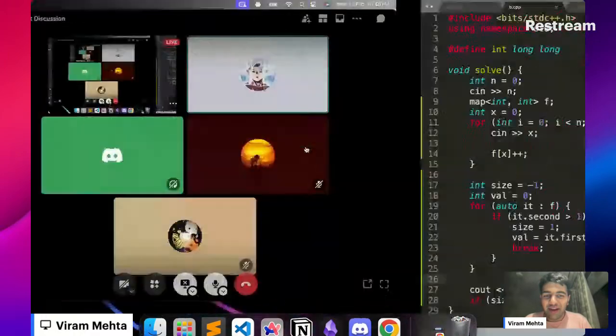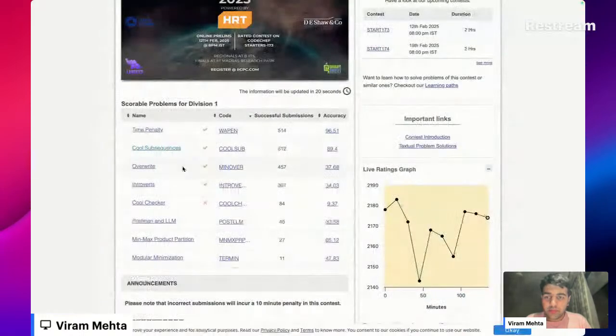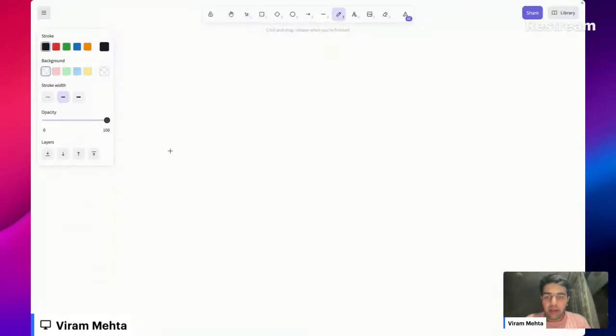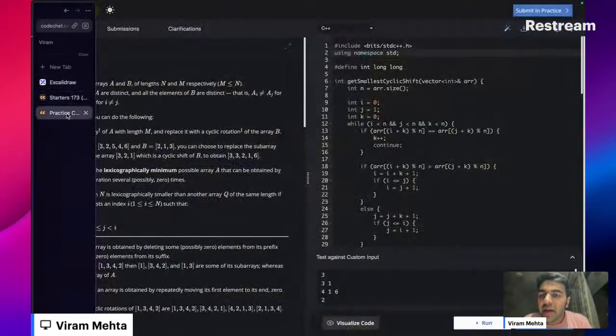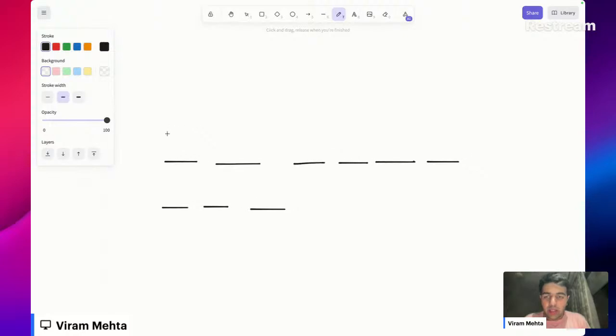Magic. Wow. Okay. So now coming to problem C. What is the problem C? Problem C tells me that I have, okay, let me again read. Okay, I have two arrays. I have an array A and I have an array B that is smaller. So what I can do is replace elements from array A with any cyclic shift of array B, and I need to make array A the lexicographically smallest.